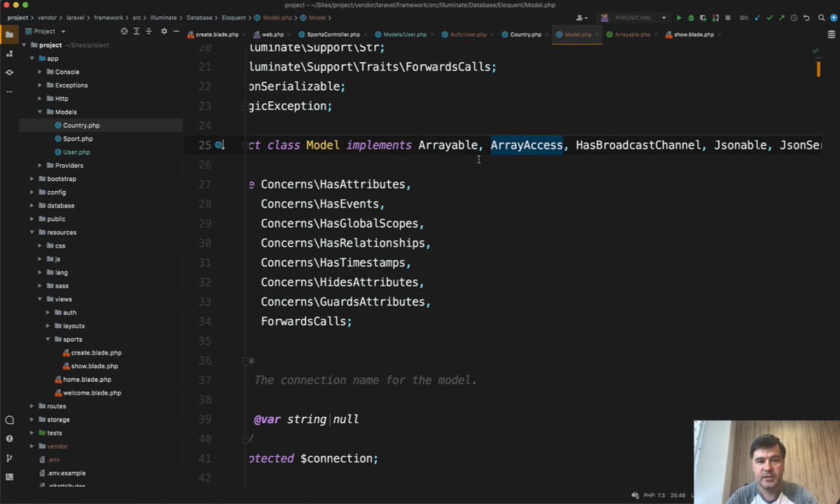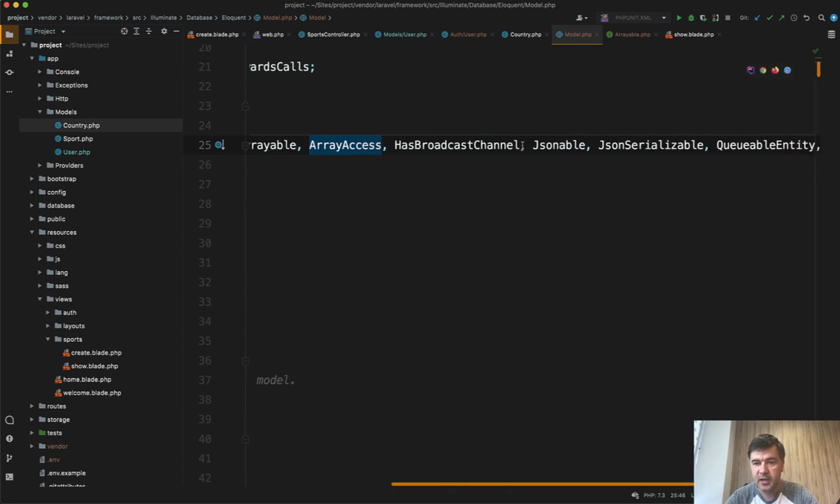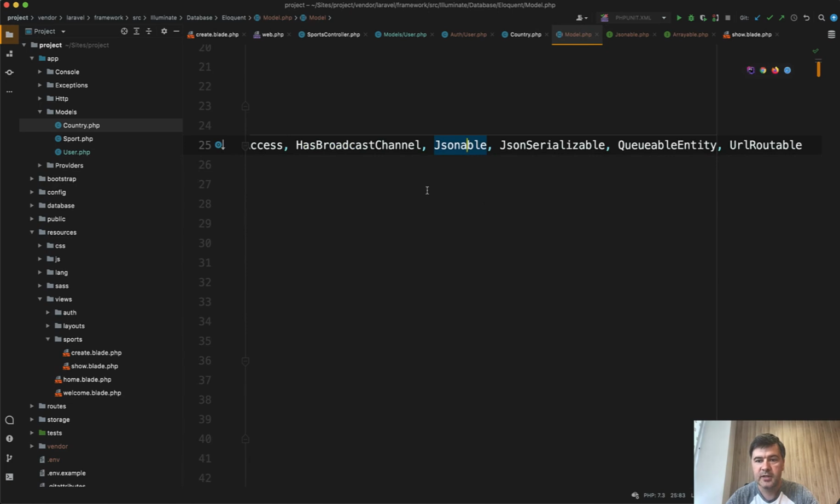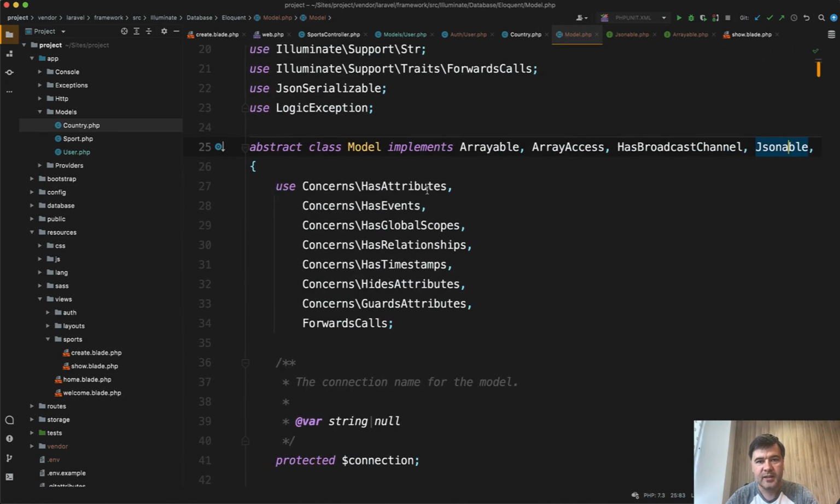It is separated into different small interfaces like ArrayAccess, like Jsonable. For example, if we go to Jsonable, it has only one method, toJson, and that's the whole point. It's separated, so there's no one interface of like Modelable or something. Every model implements a lot of interfaces, and then it makes it easier to maintain the project.